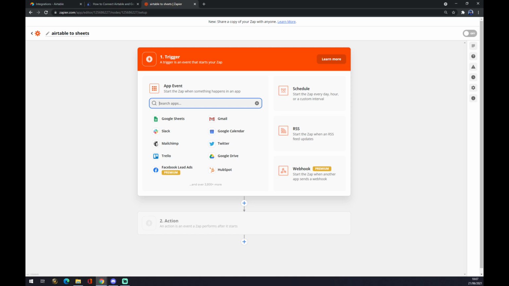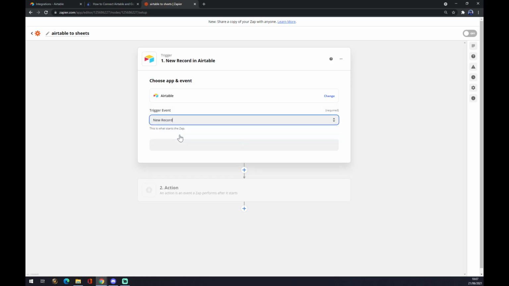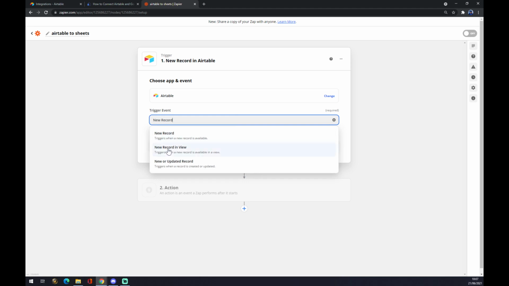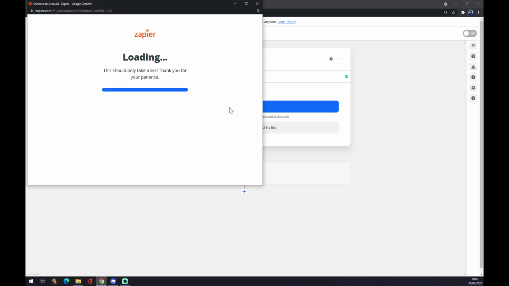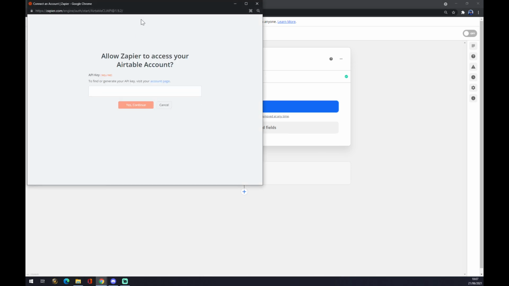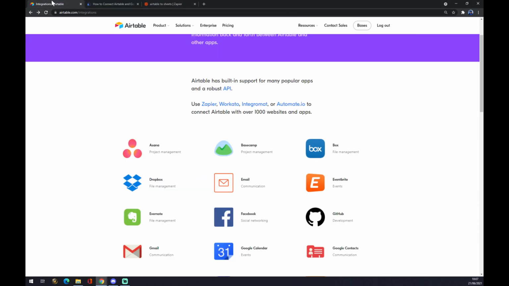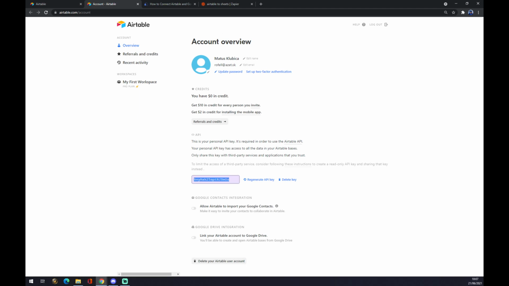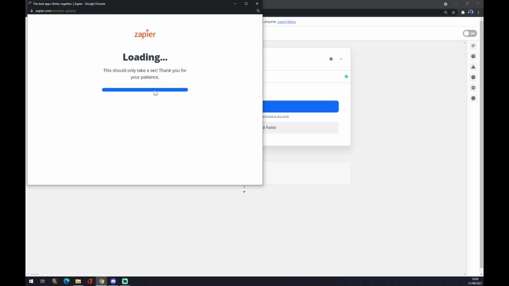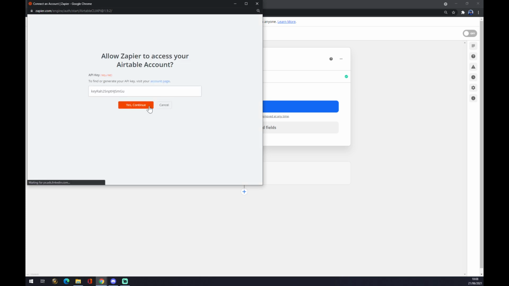Well, following the system from Airtable, the starting trigger will be Airtable. Event will be new record or just basically anything from those three. We press continue. Now we have to sign in to Airtable. API key. You will find it in Airtable. You go to the account, and as you can see in account overview, there's our API key. We sign in, we copy paste the key, we continue.